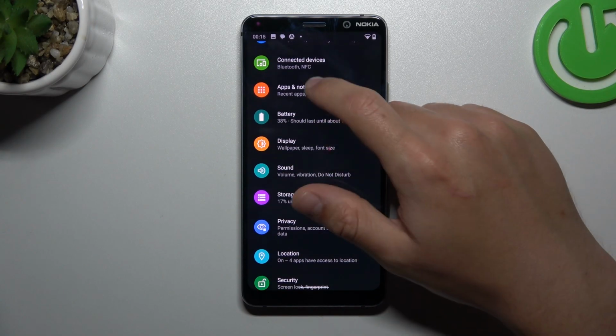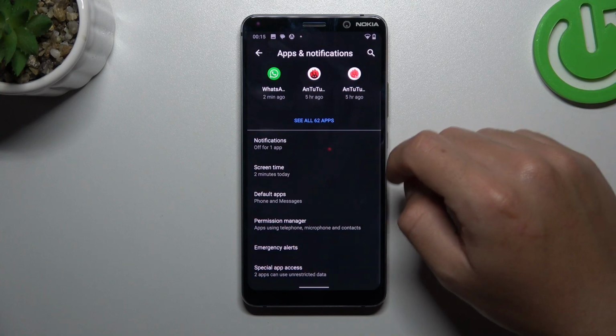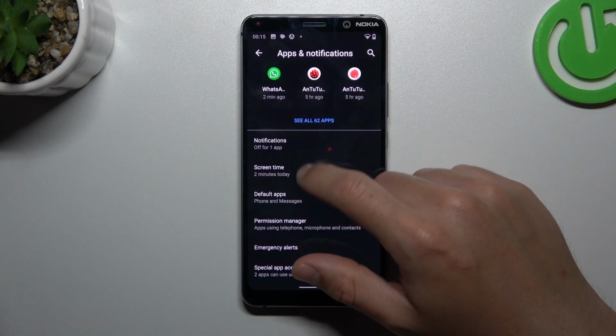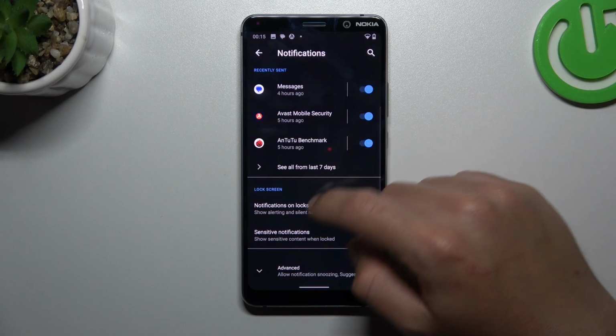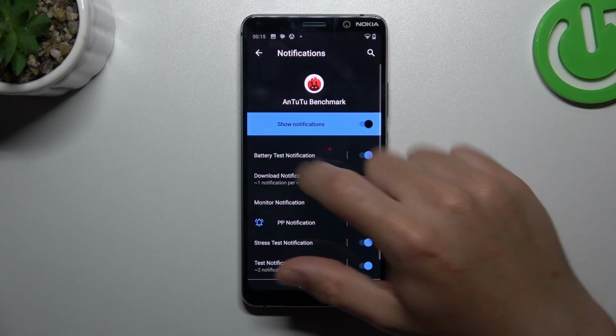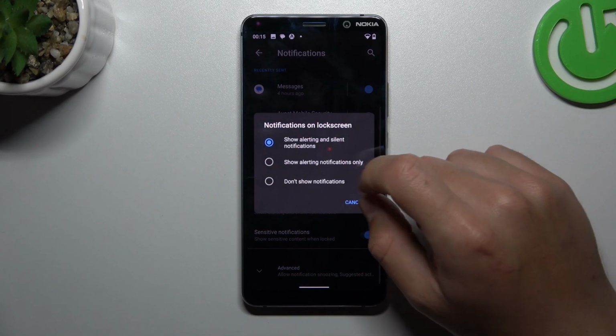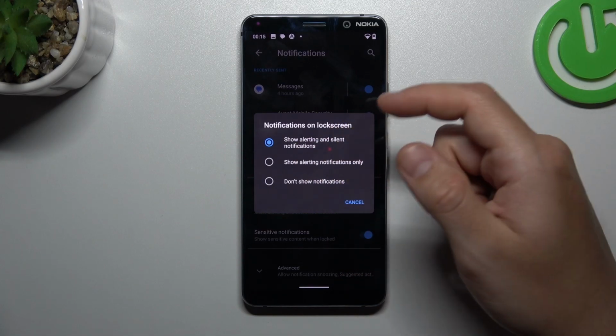Now go to apps and notifications, expand the advanced, and go to the notifications. Now slide down and choose notifications on lock screen. Choose show alerting notifications or alerting and silent notifications.